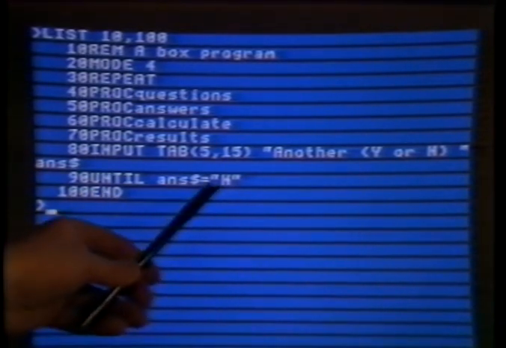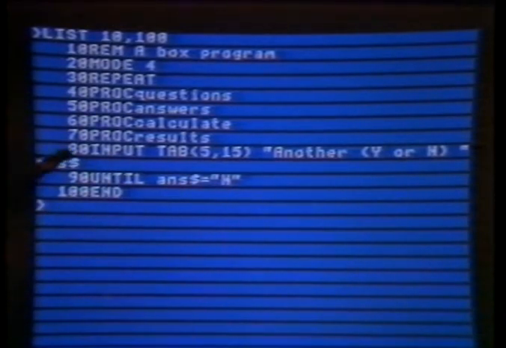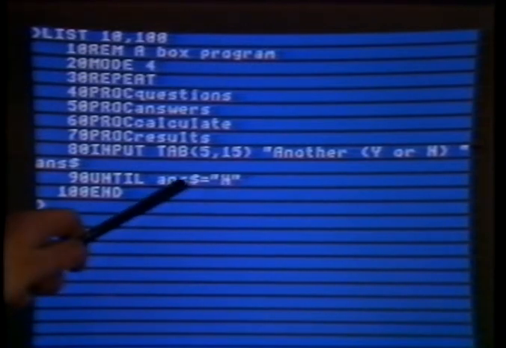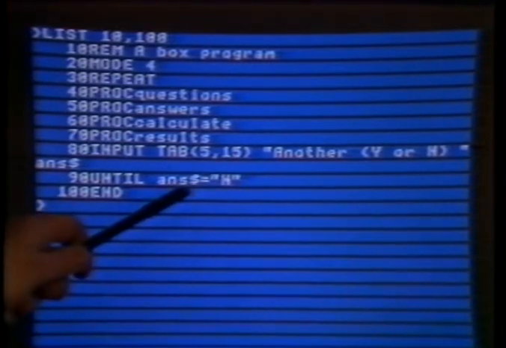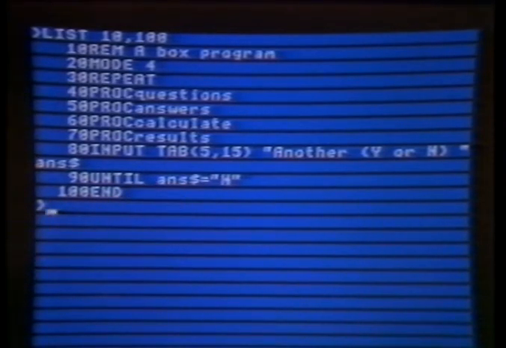ANS$ = "N". Now, that's in small letters, so that's a variable name. But it's got a $ following it. And that $ is very important. This tells BASIC that ANS is not a variable that's going to hold a number. It's going to be a character variable. It's going to hold a string of characters.